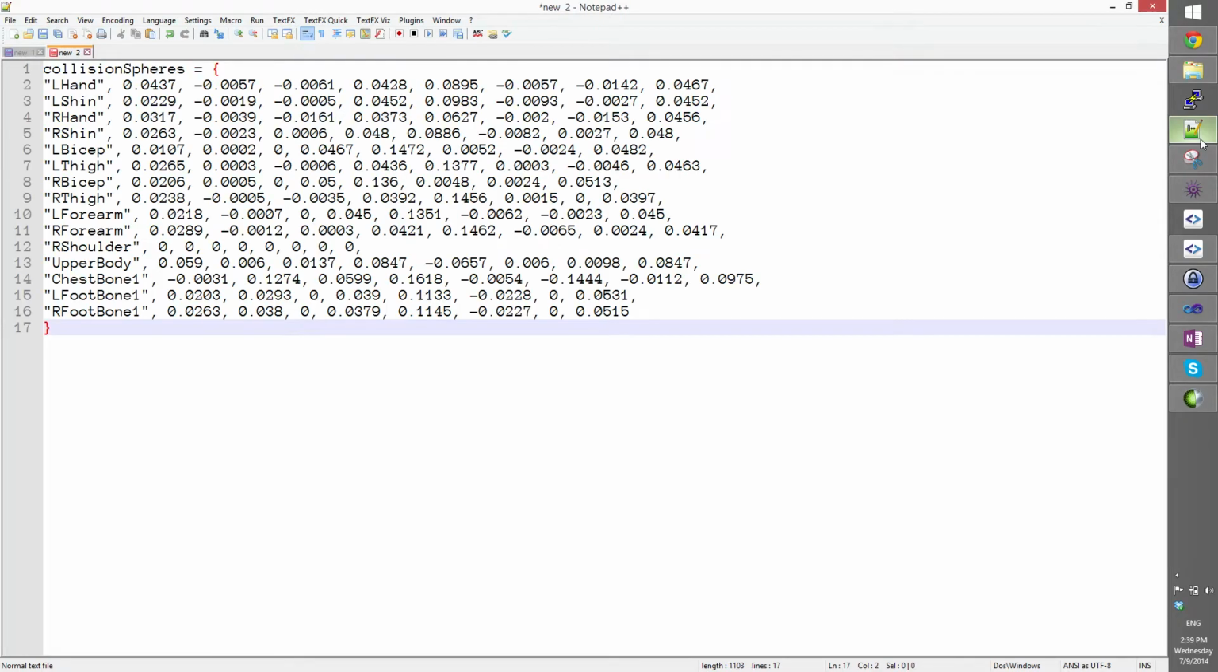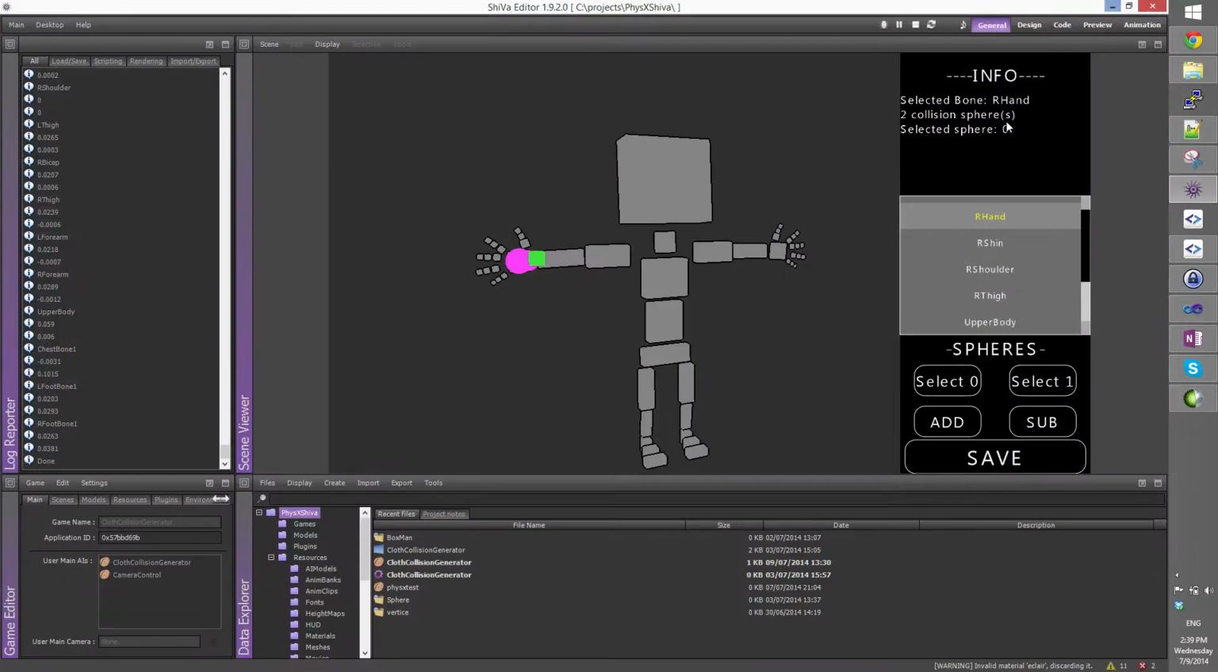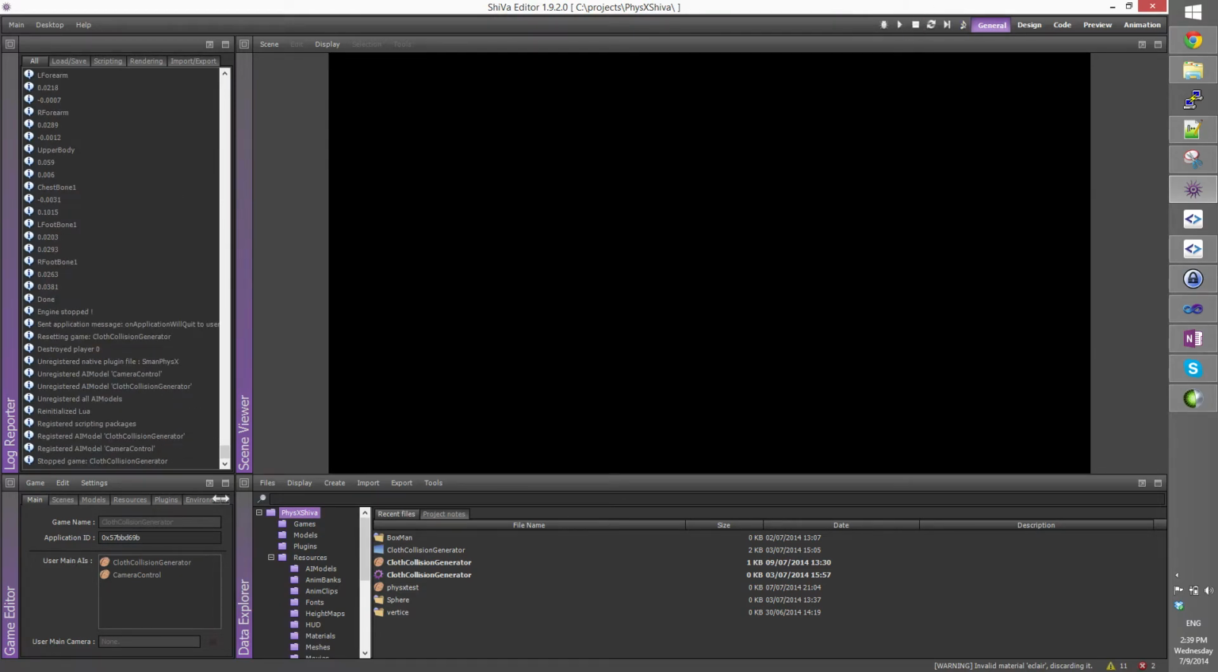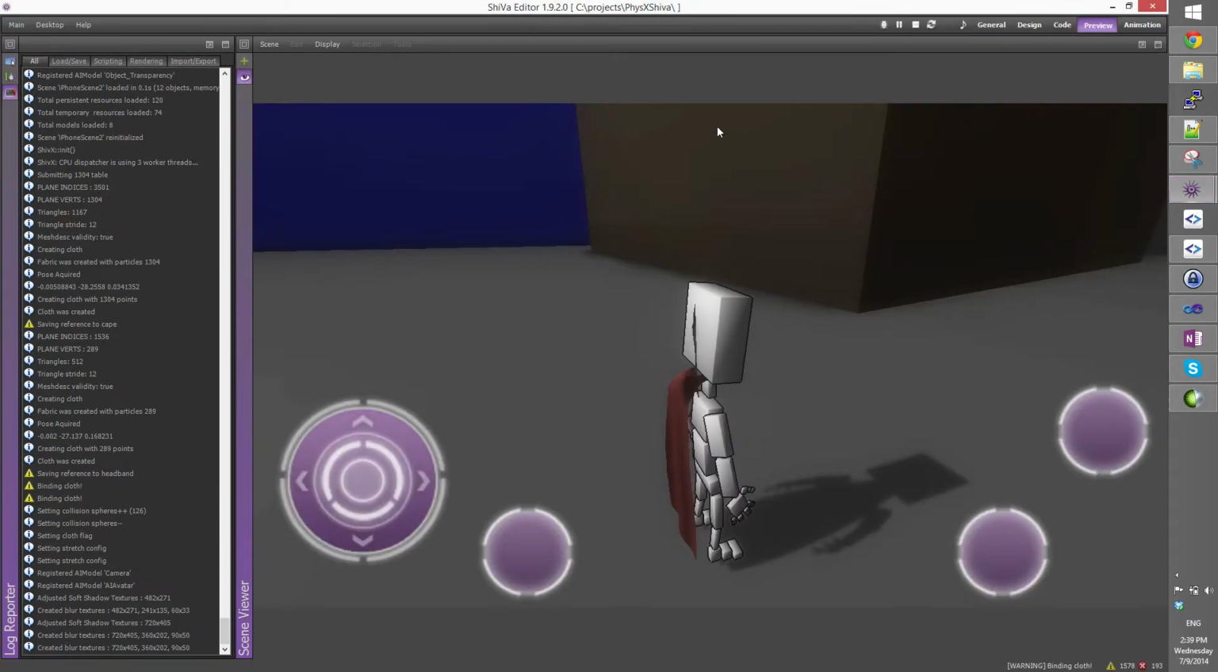So when you save this, it again comes out as really just a huge array: bone name, XYZ in local coordinates, and the radius, and then XYZ and radius for the second sphere. That's all that is. So when you pull it all into a project, it looks like this.